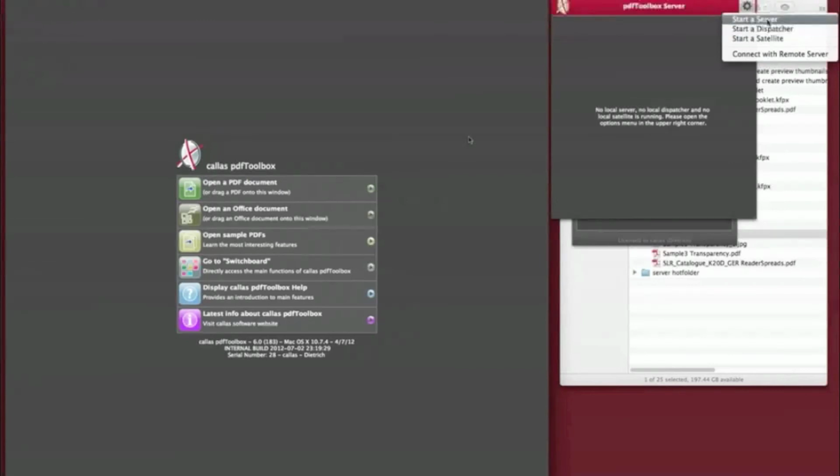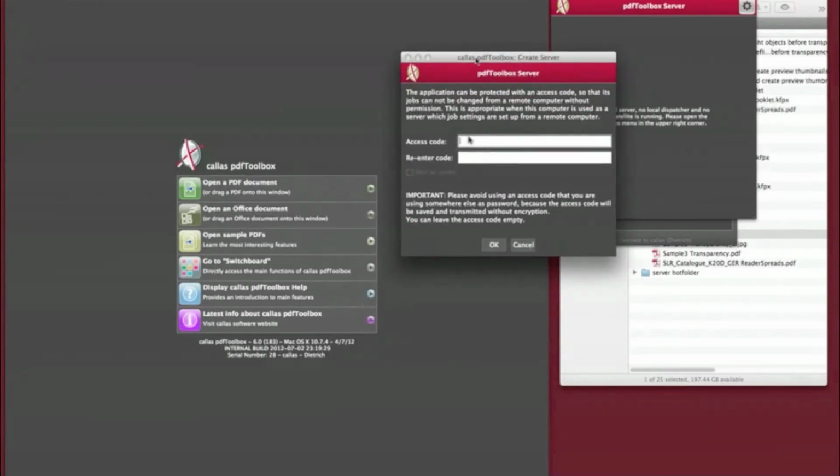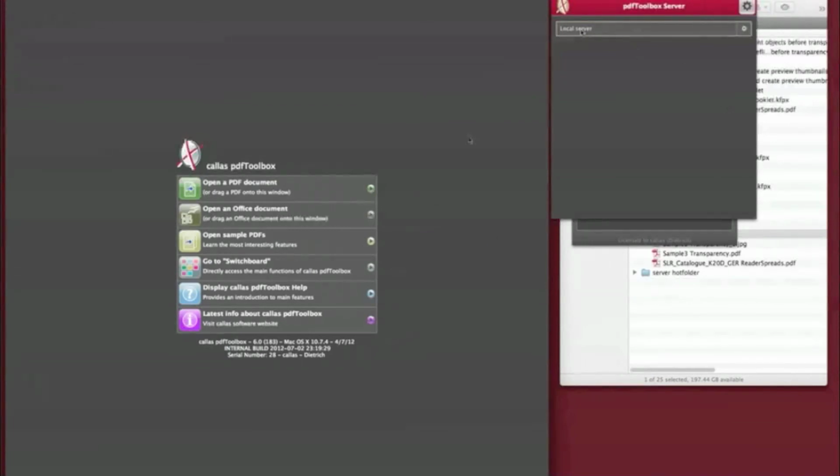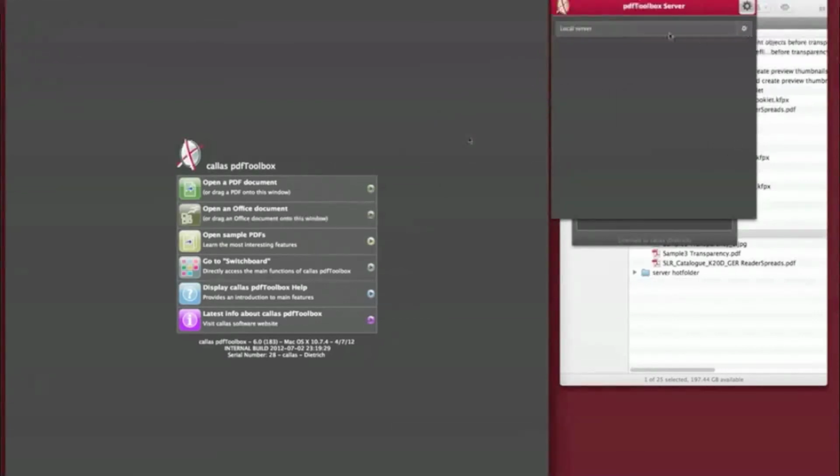So let's first just start a server on this computer, and then I could define an access code. I'm going to explain that one as well, but for now I don't want to define an access code right now. I'm just clicking on OK, and it has now created a local server. I can unlock this server. So if I would have defined an access code before, I would have to type it in here, but there is no access code, so click just on OK. And now I've got a local server here, and I can create a new job for this server.